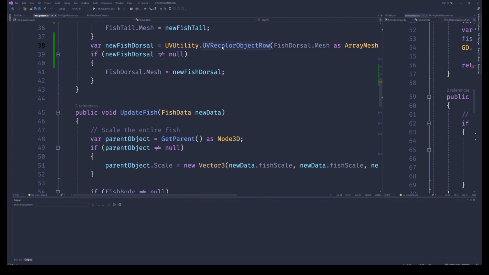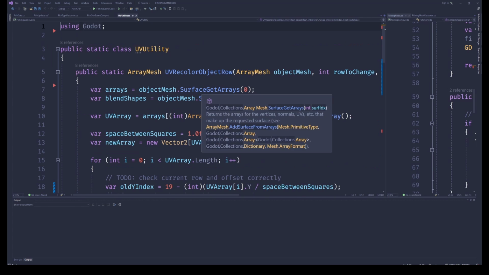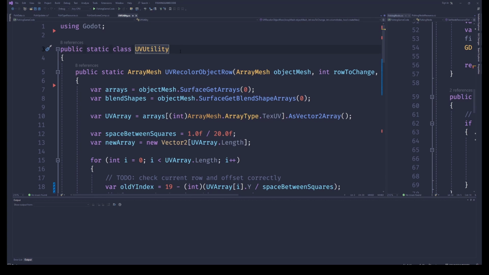So now we're going to look at the UV sliding. So here is my UV code. I've made this static so that I don't need to create a singleton of this UV utility because it doesn't really hold any data. It just takes in a mesh, changes it, passes it back out. So this is a good candidate for a static function.